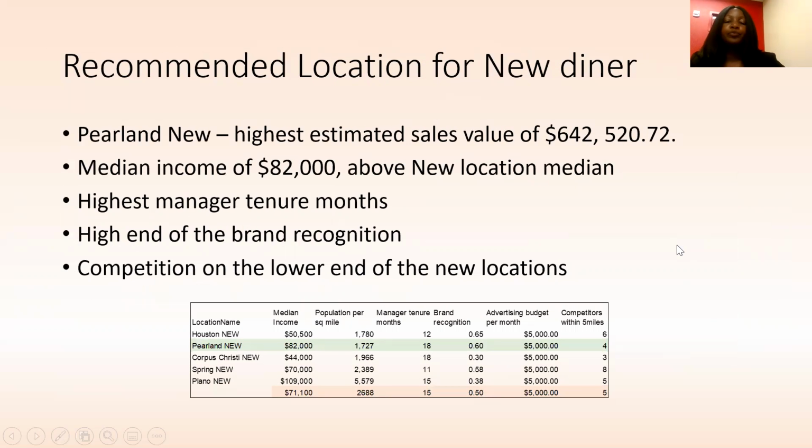With that said, Pearland New has the highest sales value of 642,520.72, and a median income of 82,000, which is above the new location median. This table shows the median income for the five potential locations. The median is 71,100, and the median for Pearland is 82,000. So it's way above the median income, which is a good thing, in addition to having the highest estimated sales.